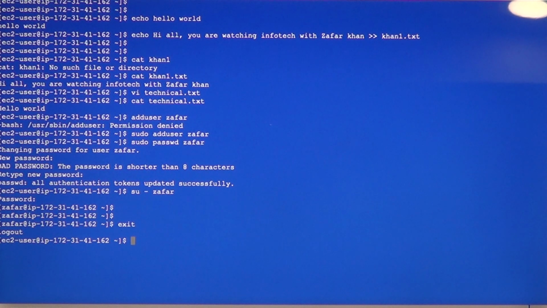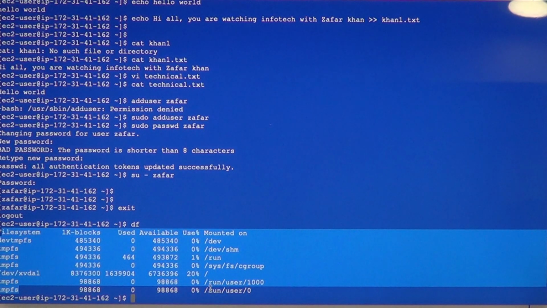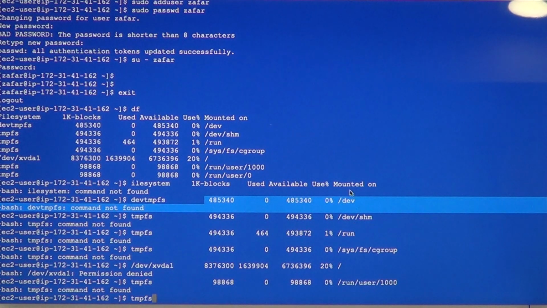There is another command called df. The df command is basically used to know about the disk space available. Whatever disk is available on your server, it will display. This is also useful for all of you. It shows the file systems on our server, how much space is available, and then the mount point.